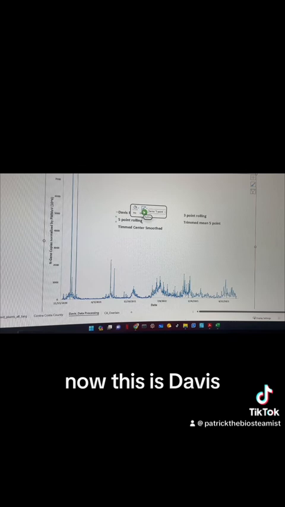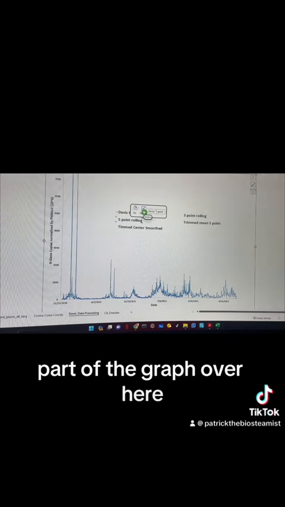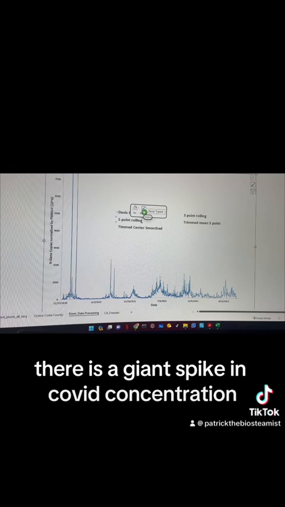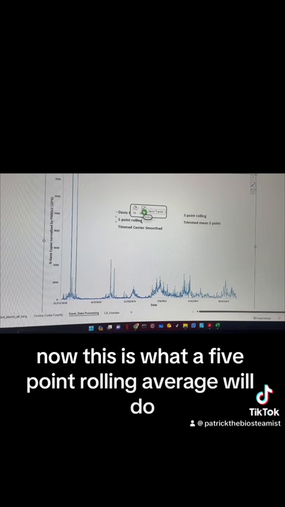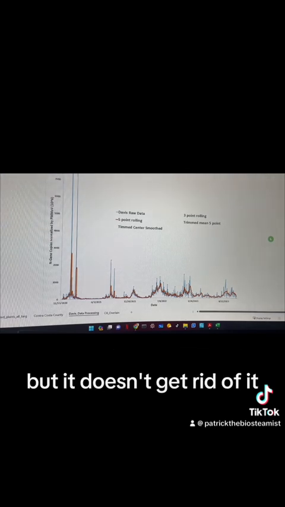Now, this is Davis, California, and as you'll see in the first part of the graph over here in the winter wave of 2020, there was a giant spike in COVID concentration. Now, this is what a 5-point rolling average will do. It will significantly reduce the peak and make it more manageable, but it doesn't get rid of it. It's still representative, where it fits the data like this.